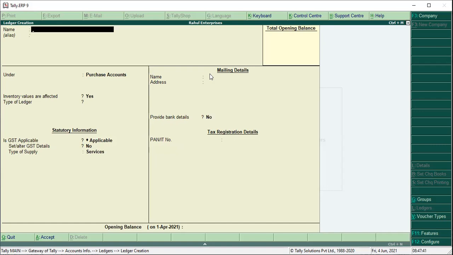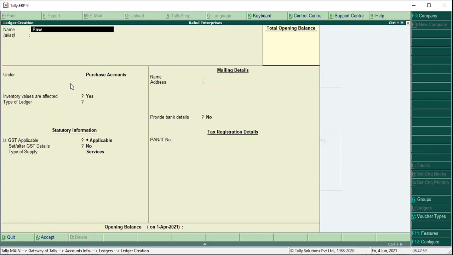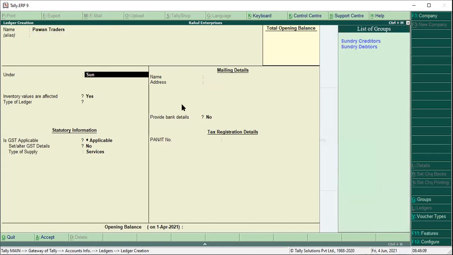Next, you have to enter the party name. What is the party name mentioned there? We'll see the problem now. Party name is Pawan Traders. Enter the party name, Pawan Traders. It comes under sundry creditors, because we are buying from him, we have to make payment later on.